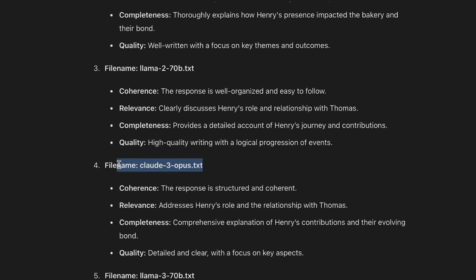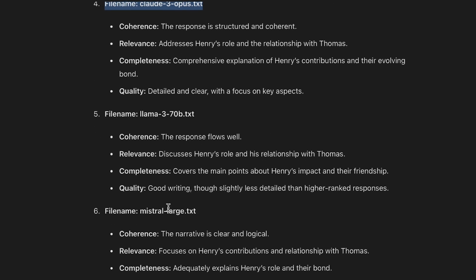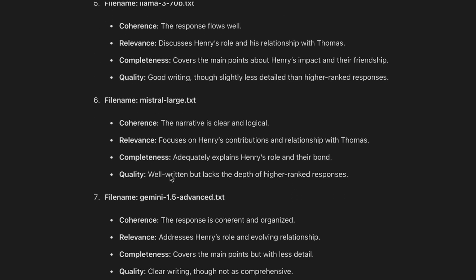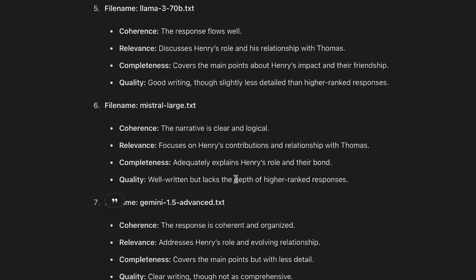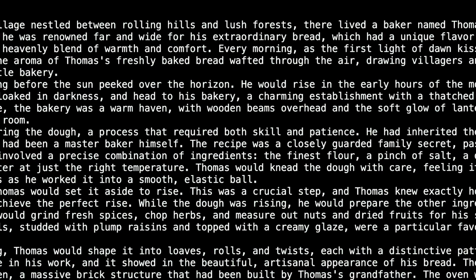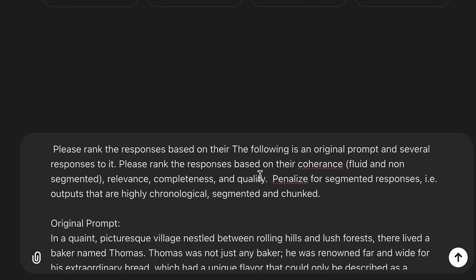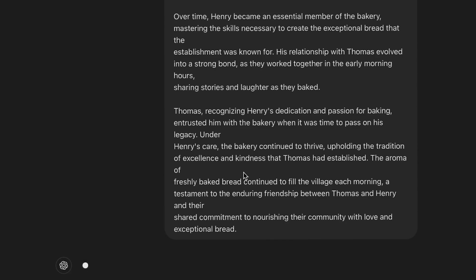And then we've come back with Claude 3 Opus. And again, that's pretty good there. Again, very coherent. Now, Llama 3 has made it in at this point. In fact, we're seeing some of the group query attention models coming in. But you see it's already calling out that it's lacking some depth, and it's calling out segmentation. So I can make this prompt a little bit better. This time, I'm going to ask it to penalize for segmented responses, i.e. outputs that are highly chronological, segmented, and chunked.